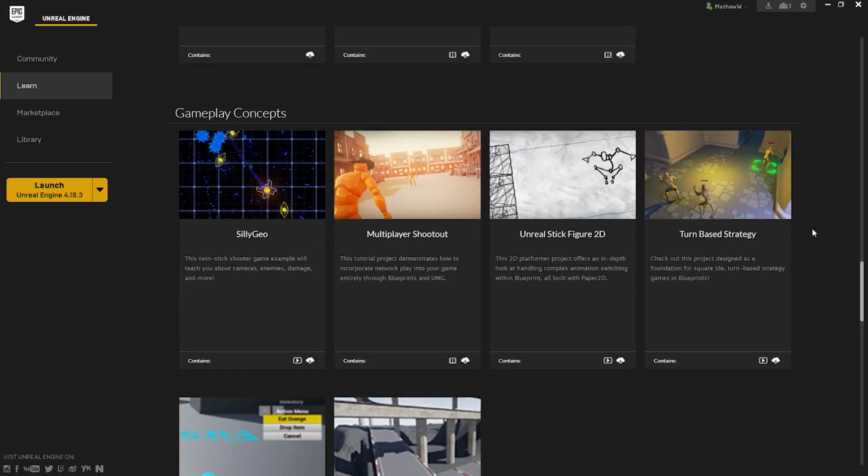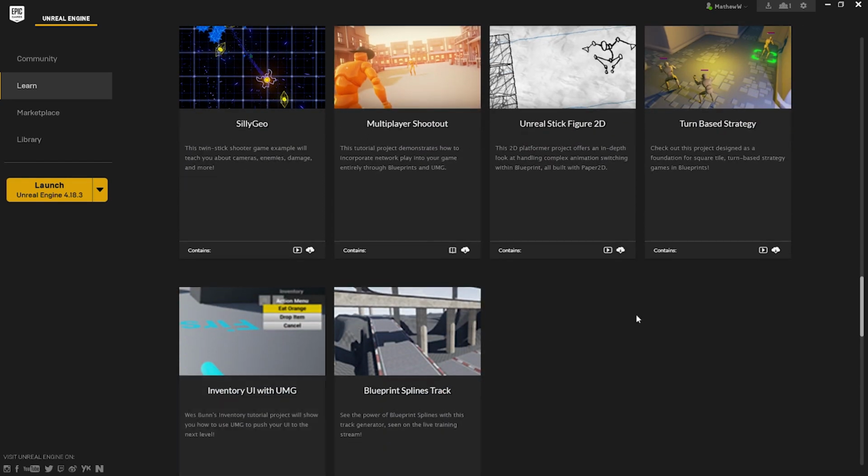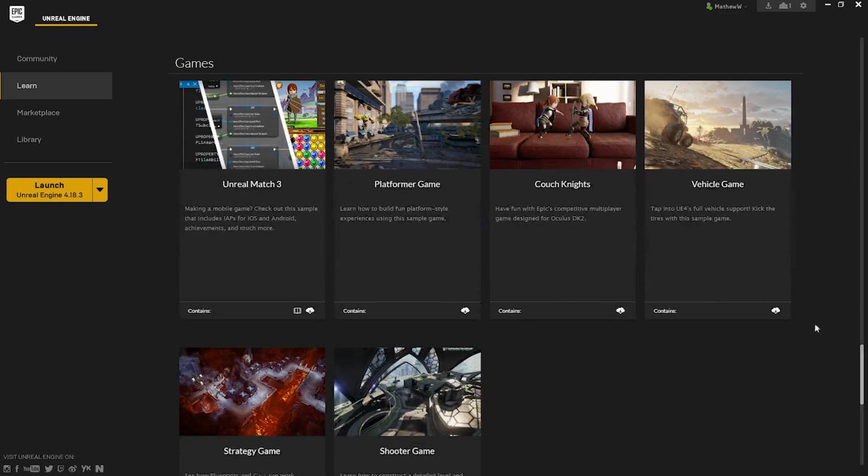There's some more specific concepts. How would you do multiplayer? Well, here's a multiplayer example. Or how might I do user interface? Well, there's a user interface example. And then there's more full-fledged game projects. For example, using VR, you have a Couch Knights demo on how a full game is created using VR. Or you have the Unreal Match 3, which is a full mobile game with in-app purchases that you can take apart and learn from.